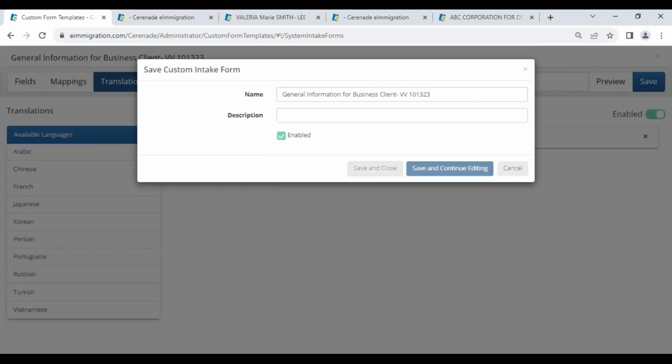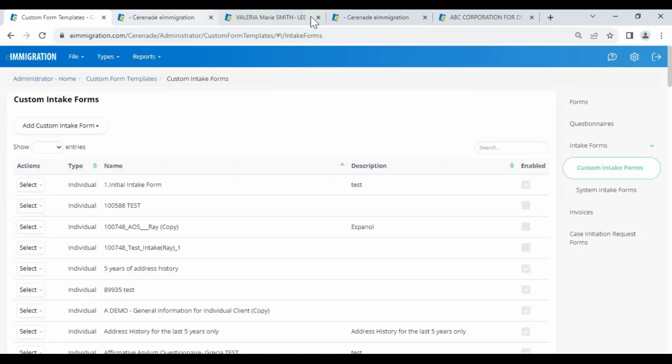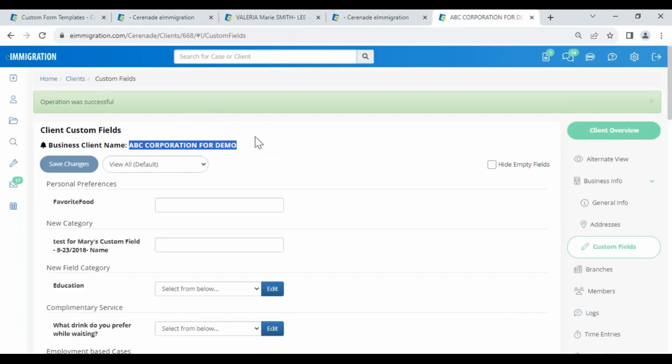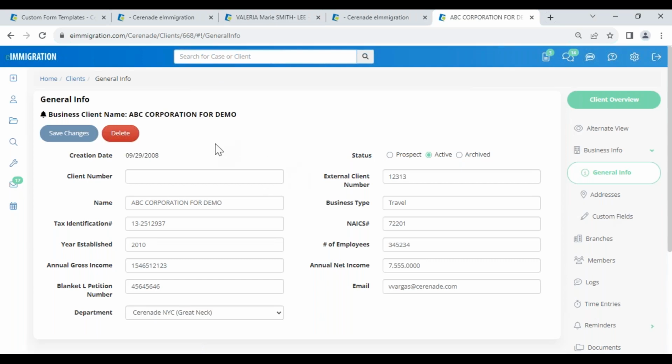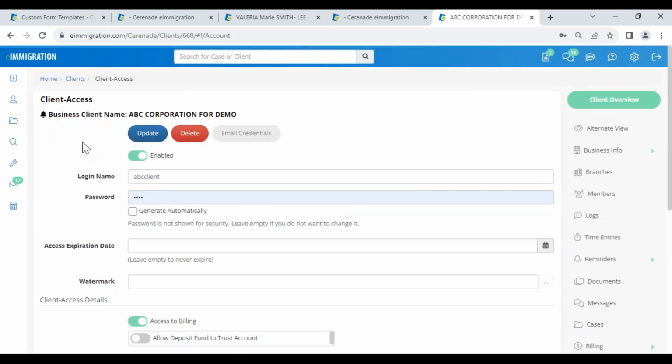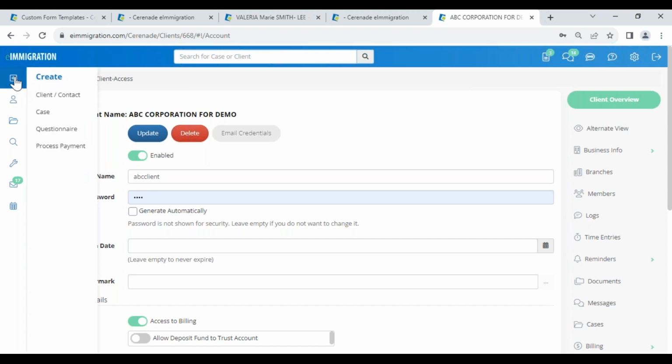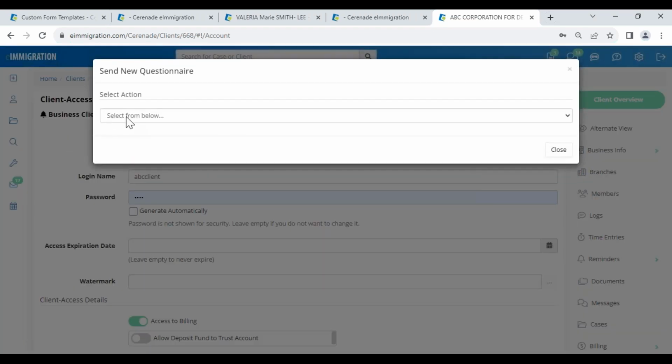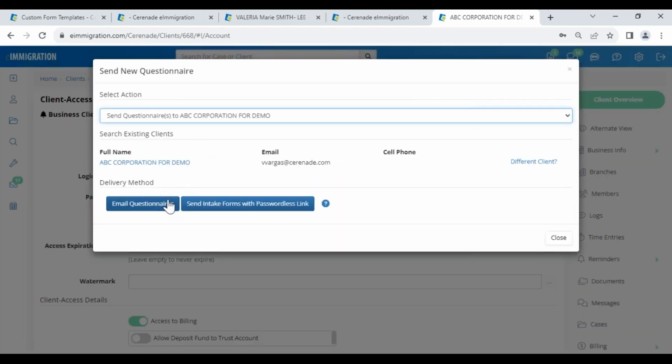I'm going to save and close my questionnaire and then send it to my business client. My business client can, or even if it's an individual client, you can send them a text message or WhatsApp or email to complete this questionnaire. At this point, I have already created access, so that's why there's no need for me to redo that. So all I need to do is click on Create Questionnaire. I'm sending it to this corporation, and I'm going to send it to the client portal, or I can send that as a passwordless link, like I said, either or.